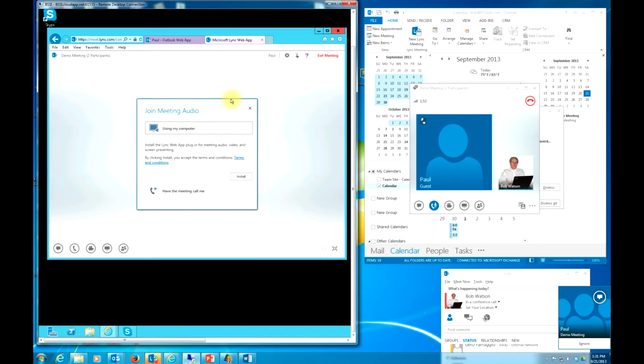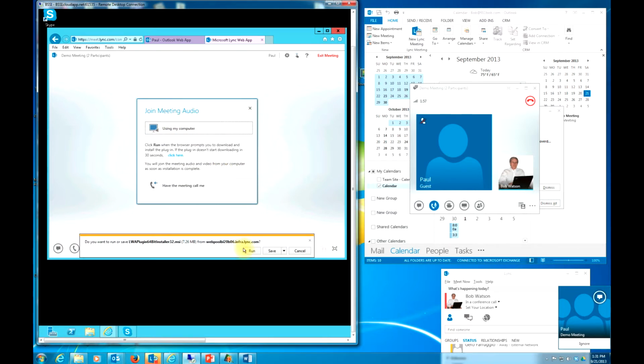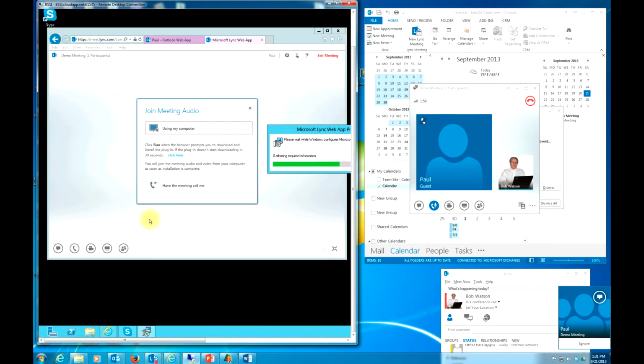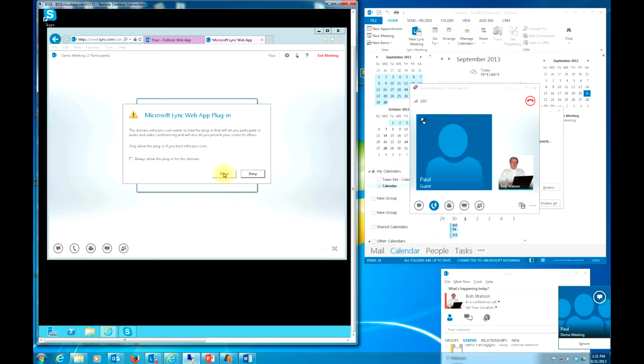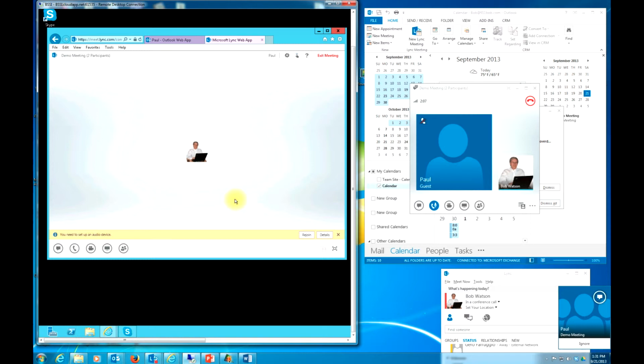and it'll pop up for the first time that you have to install the Lync Presentation Manager. Click Run down at the bottom, and we'll always allow this plugin. Again, you'll have to work with your external user and walk them through those steps. We don't have an audio device here, so we're just going to close that.